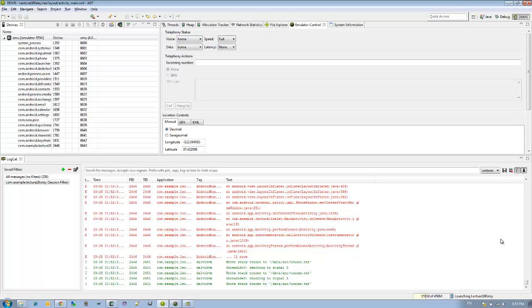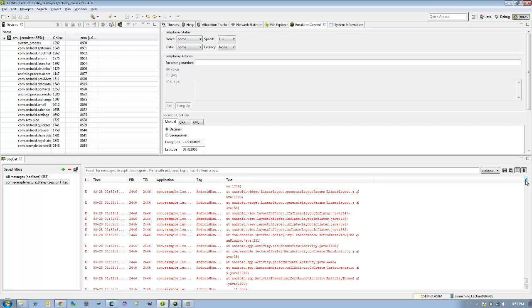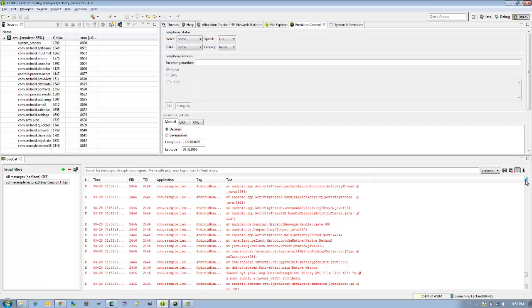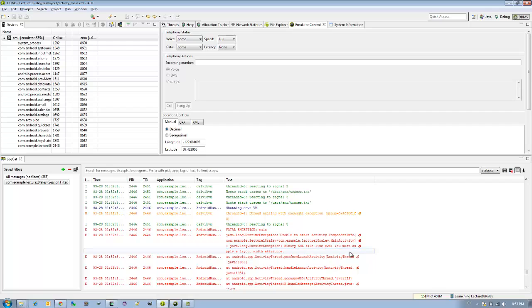So look for the red, and then what you want to do is scroll up to the top of it for starters, and then we can see here that we have a fatal exception. And in Android, whenever something goes bad, there's a fatal exception thrown. And if we, starting from the top, work our way down, we can see down here: binary XML file line number 26, you must apply a layout width attribute.